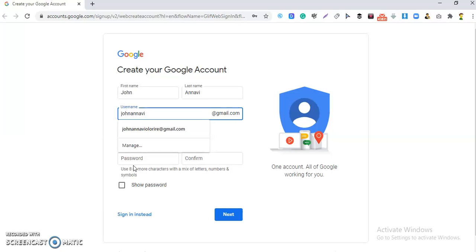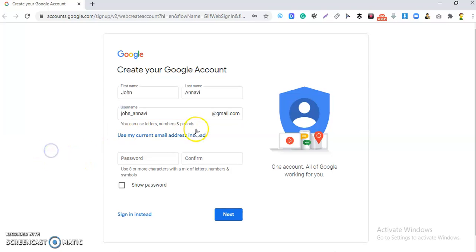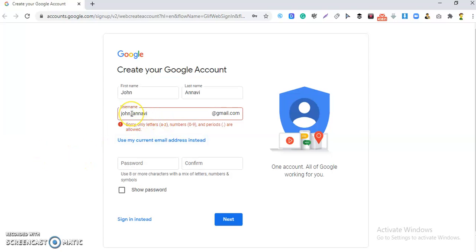I think it won't be available because I've used it before. So I'm going to put a hyphen here. So I'm going to use John Anavi at gmail.com. So it should be available. Oh, it's not available. Okay, only letters and numbers. Okay, so I'm going to use John Anavi. Let me use the number 19. Okay, I think I've used that, let me use 01. John Anavi 01. So I'm going to use that.